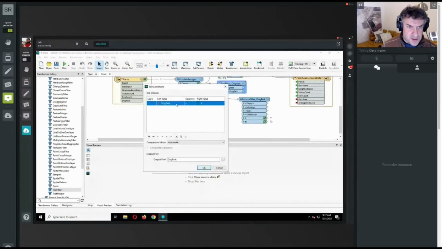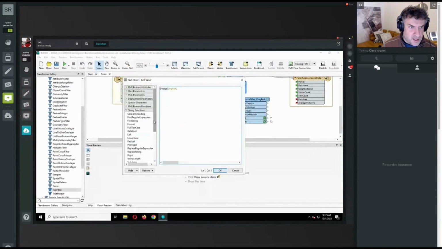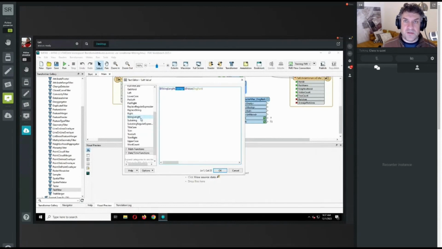So in this, we have a text editor, and we can do string length. There you are. String length of a particular attribute. So yes, you can actually do this directly within a transformer.